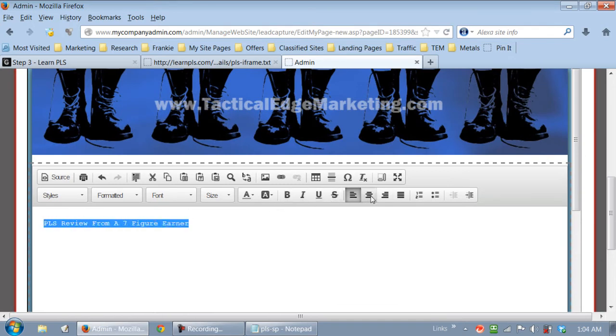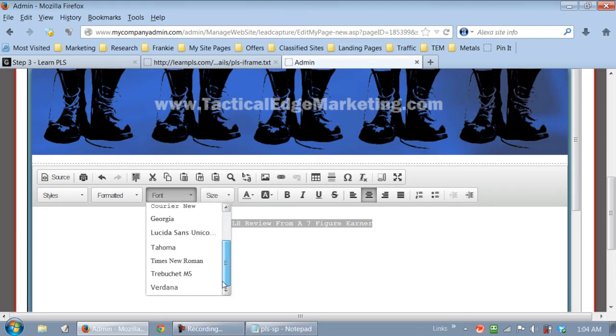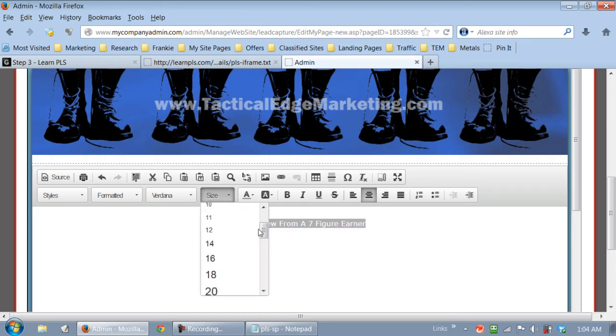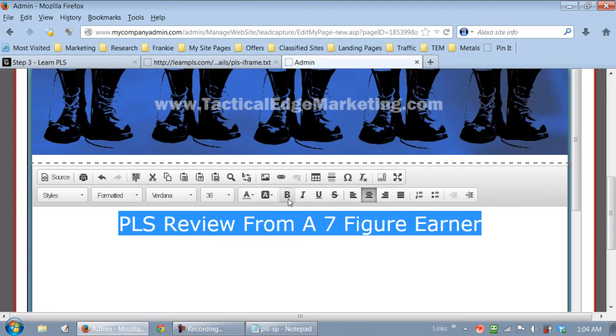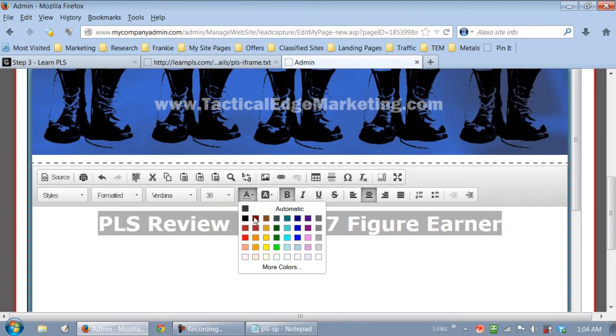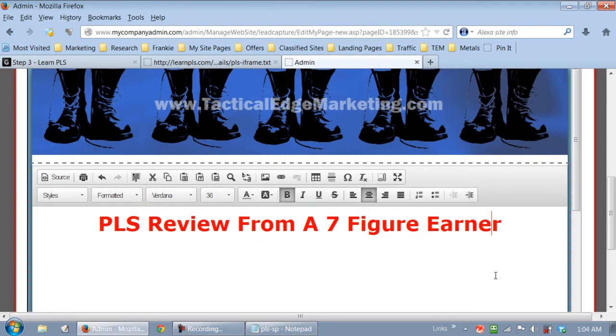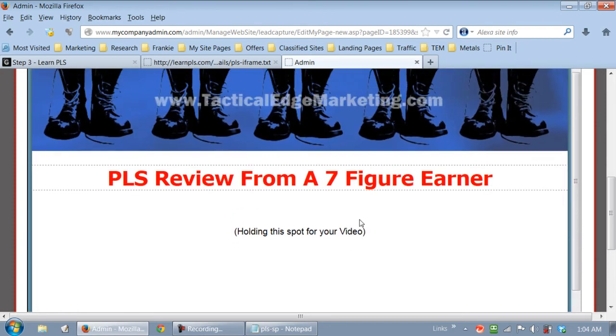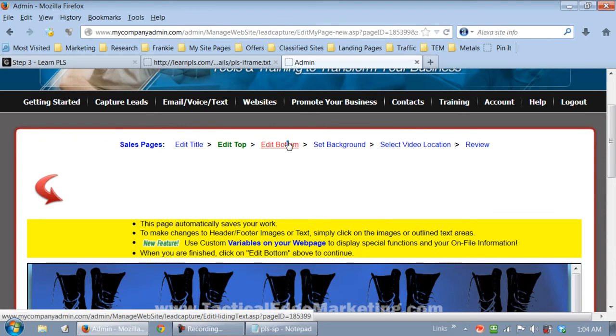Then we're going to center it. We're going to change the font. Verdana. We're going to go with about 36. I want to bold it, and I want to change the color to red. All right, that looks good to me. Hit OK. All right, next step, edit the bottom.